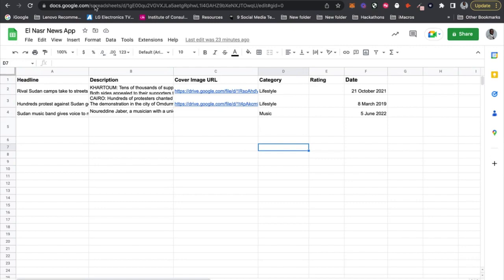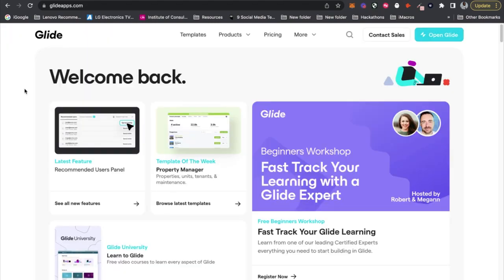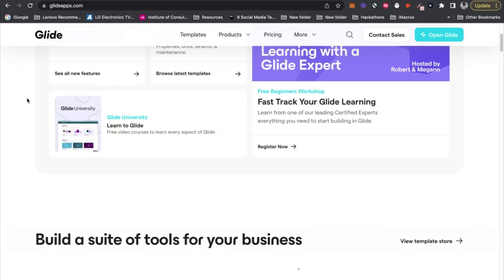What we're actually going to do today is we're going to build a directory app, a progressive web app to be specific. And a progressive web app is a hybrid between a mobile application and a website. So it has lots of features of a mobile application, but you don't have to download it through the Google Play Store or the App Store. You can visit it at a URL. We're going to use a tool called Glide to do this. So Glide is free, but does have premium features.